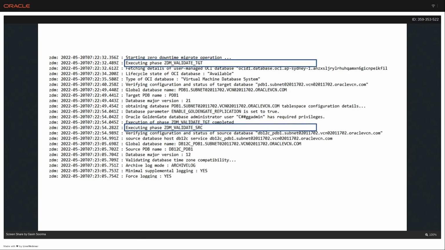So the first thing obviously it does is validate the source and target. Okay, can I connect to the source database? Can I connect to the target database with the information that's provided? Are the service names right? Are the listener ports correct?